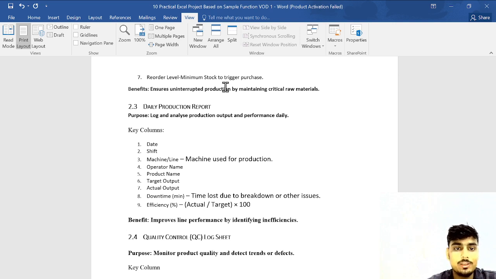If stock is less than 5,000 or 5,500, whatever your minimum quantity is, then a red color will show over there and the trigger will be shown. Benefits: ensures uninterrupted production by maintaining critical raw material.